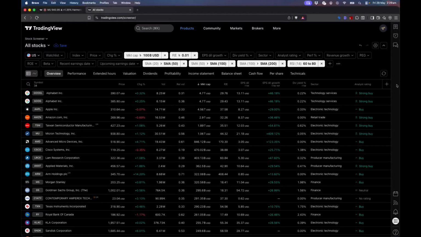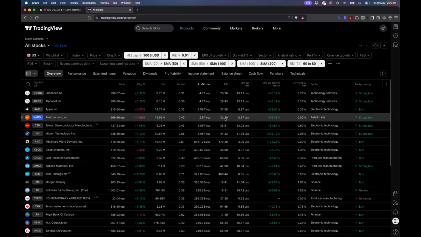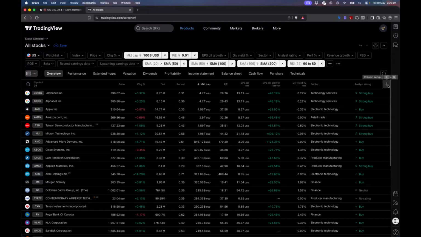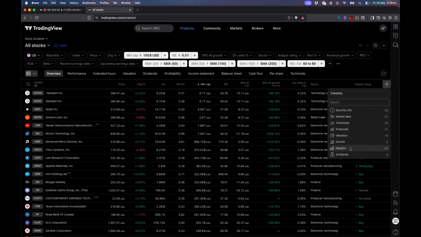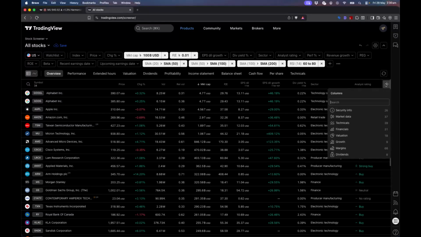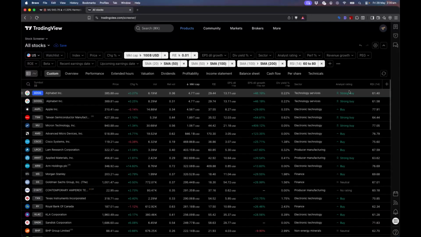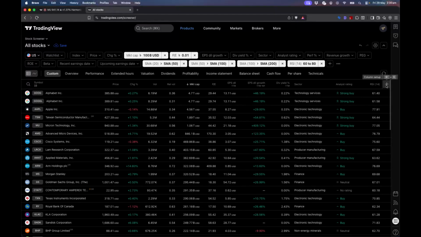If there are some fields which are not here and you want to add them, you have the liberty to add something from this plus symbol. Let's say we have everything here, but we don't have any technicals. Let's say we want to add RSI. So I'll just add RSI here. All right, the relative strength index, 1 day, 14-day.